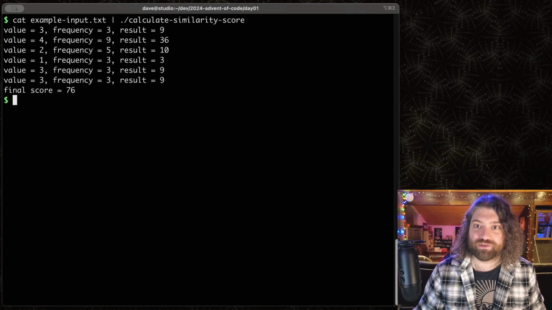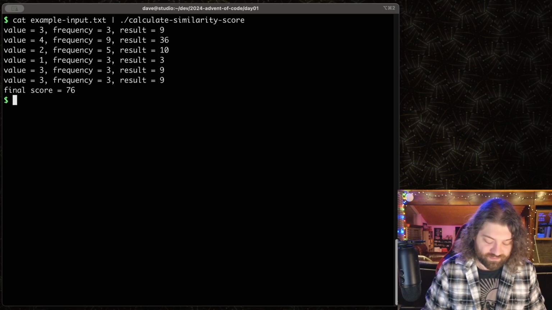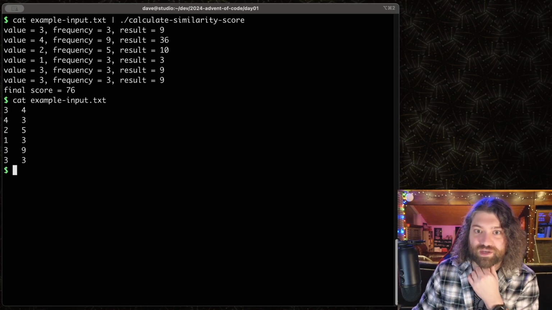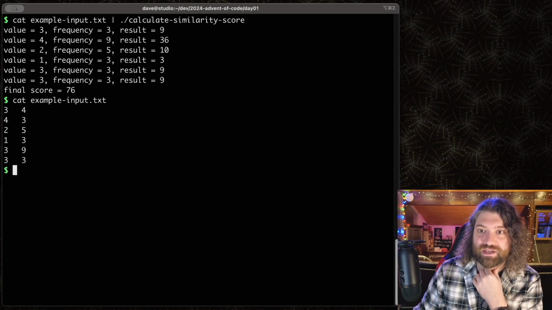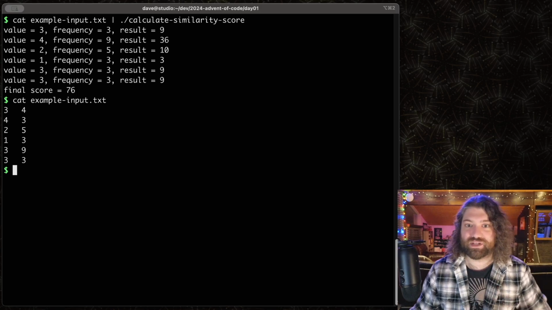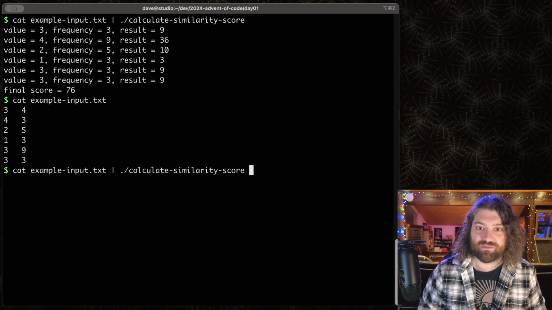Okay, so the frequency is 9. Value 4 has a frequency of 9. Okay, that is clearly incorrect. Value 4 does not show up 9 times. In fact, I think value 4 shows up 0 times, so it should have a frequency of 0, not 9. Where do we get 9 from?